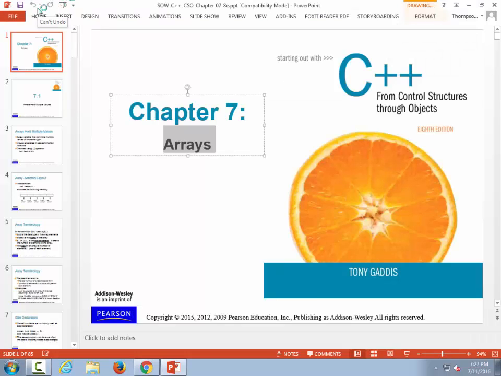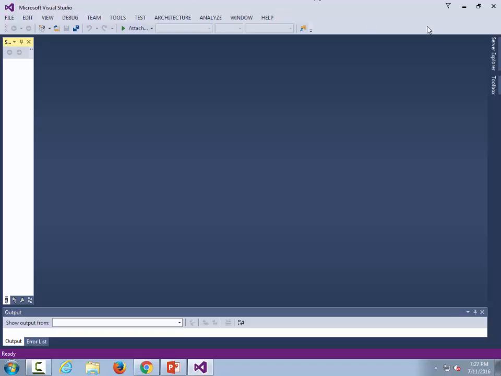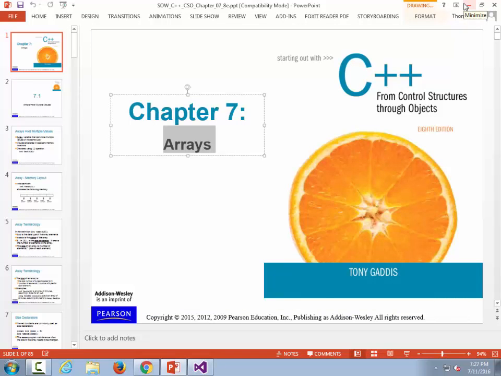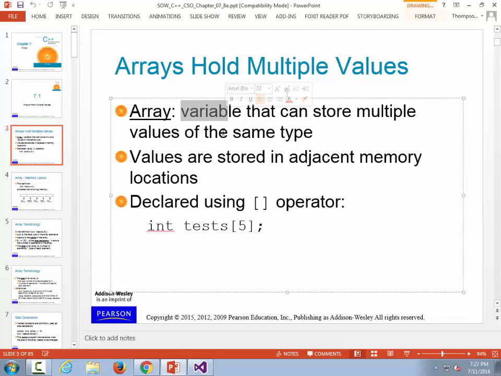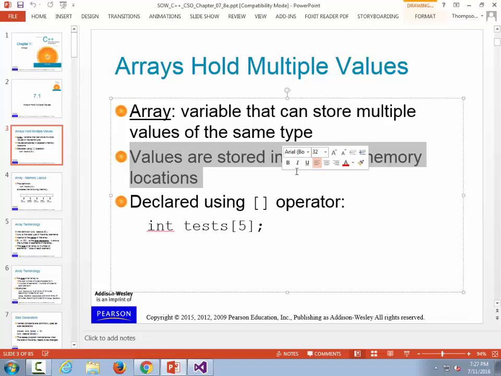What an array is: it's a list of values, a list of elements, a list of numbers, a list of words, a list of structures. We haven't talked about structures, but a structure is a data type that you define. An array is stored contiguously in memory. It's a variable that can store multiple values, and the values are located in adjacent memory locations, which makes it really easy for the program to find them.